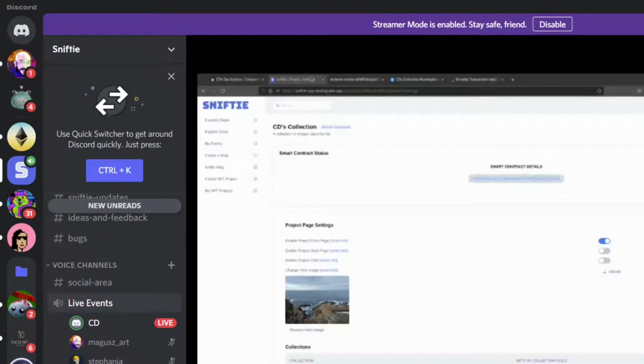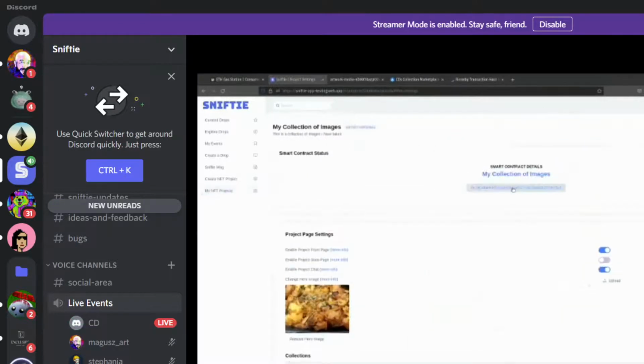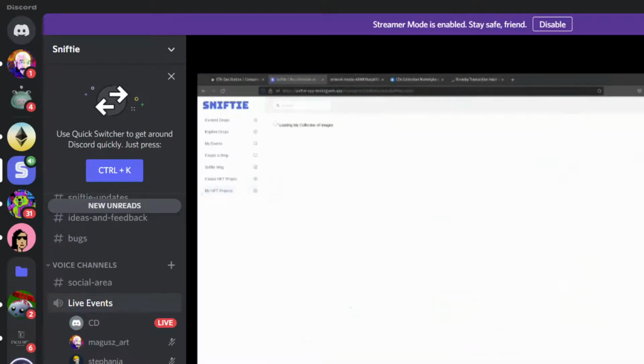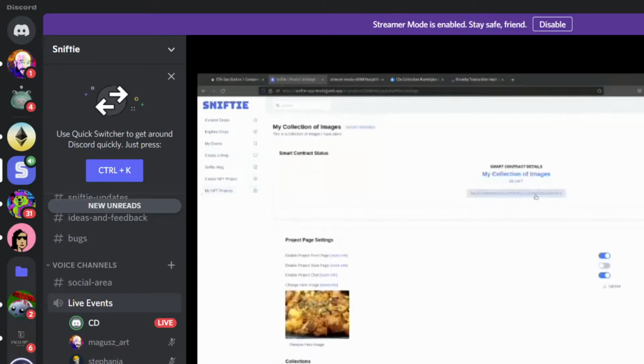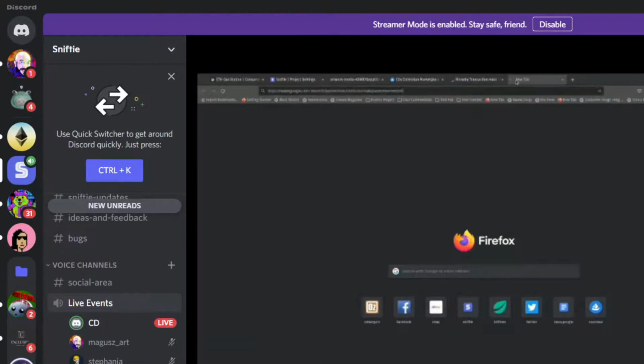If we go to the one that we had previously, which is my collection of images, maybe. Yes, this is the one. Same thing. We just need to go here, but we need to go on OpenSea testnet.